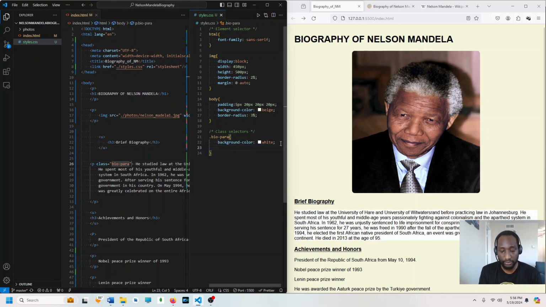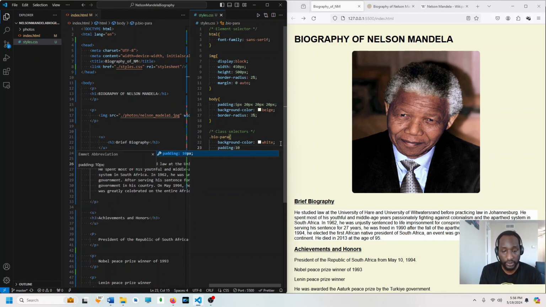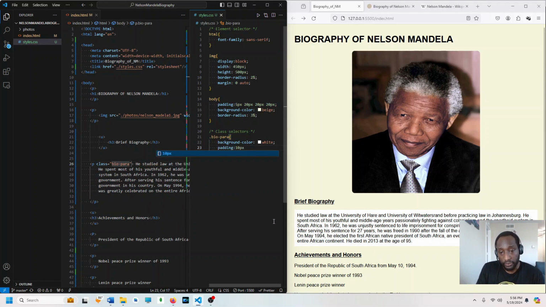And then let me give it a padding of 10 pixels. If I don't give 4 values of the padding like I did here, and I just give one, it applies this padding to all sides, top, bottom, left, right. As you can see, the spacing of this paragraph is the same from the top, from the left, from the bottom, from the right. So that's what it does.